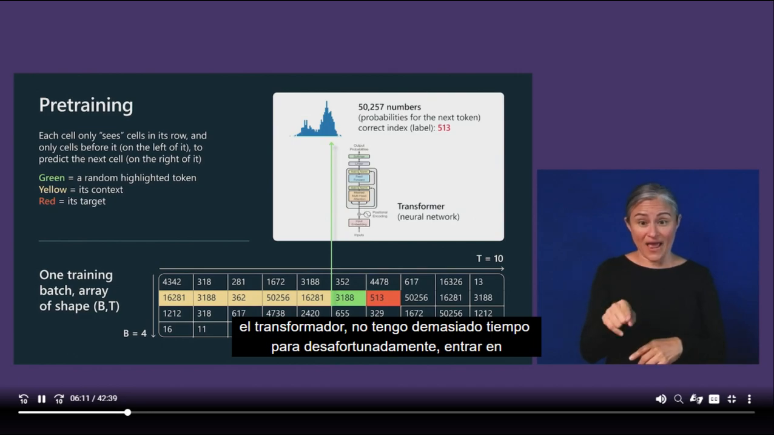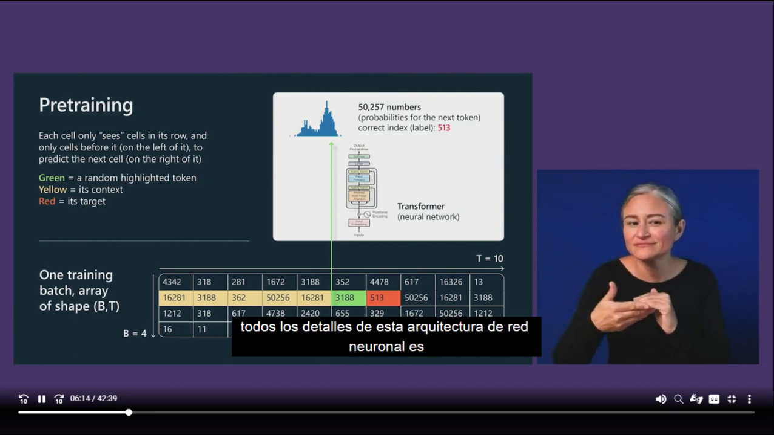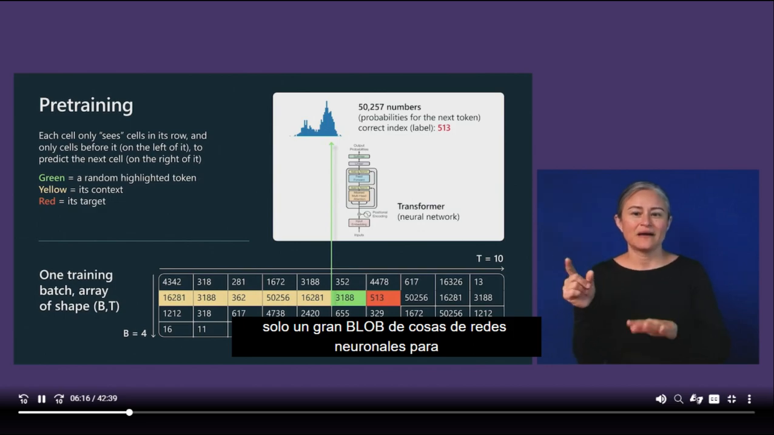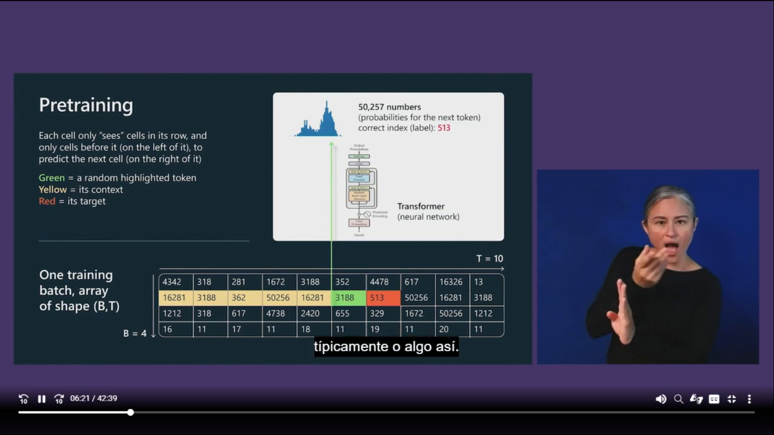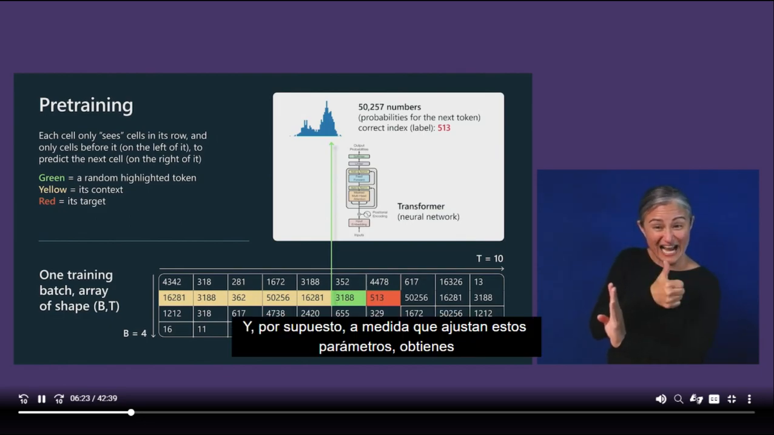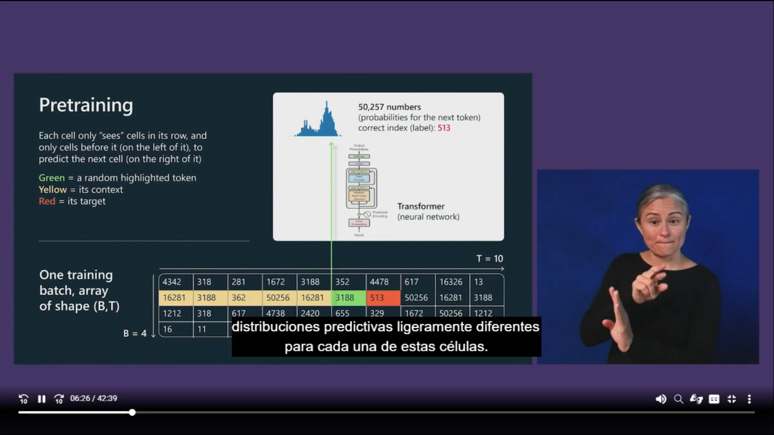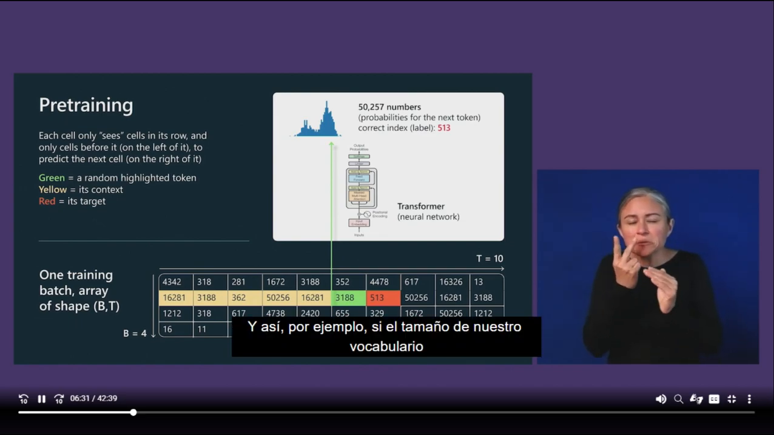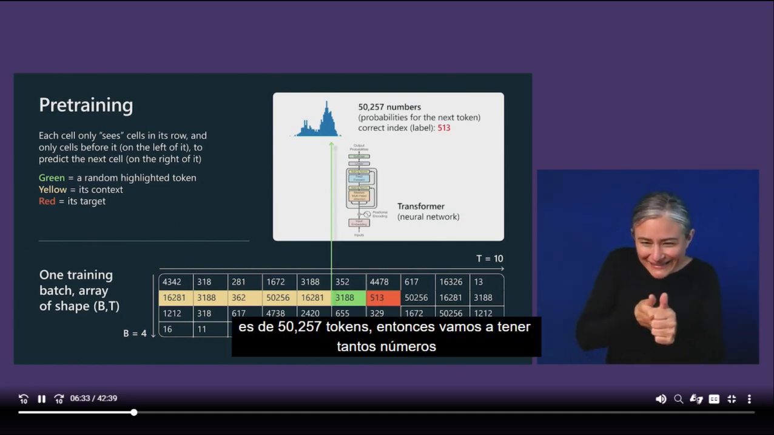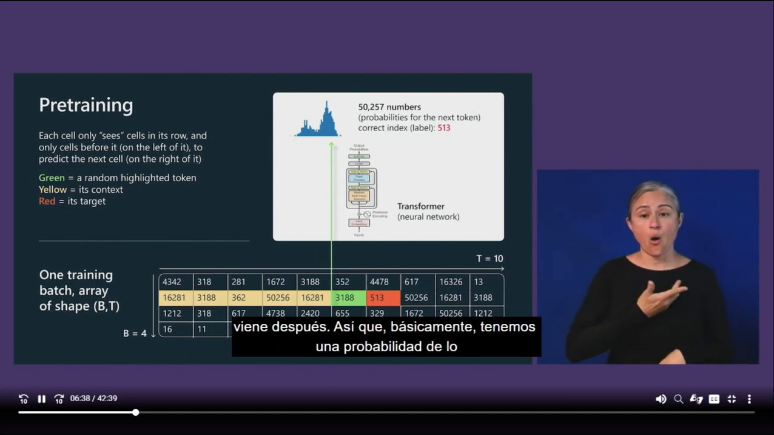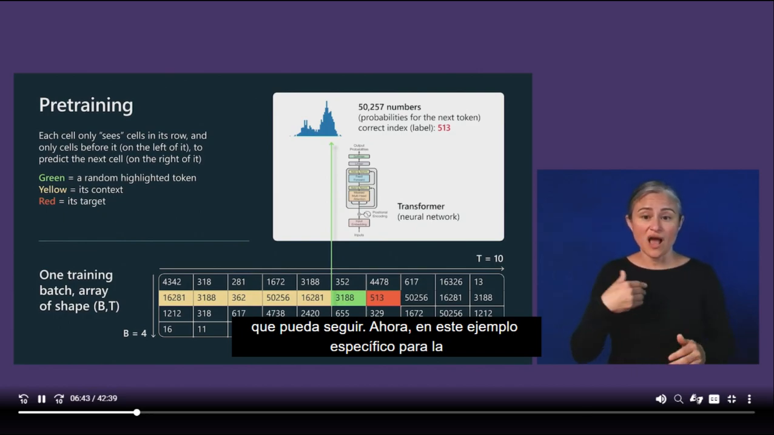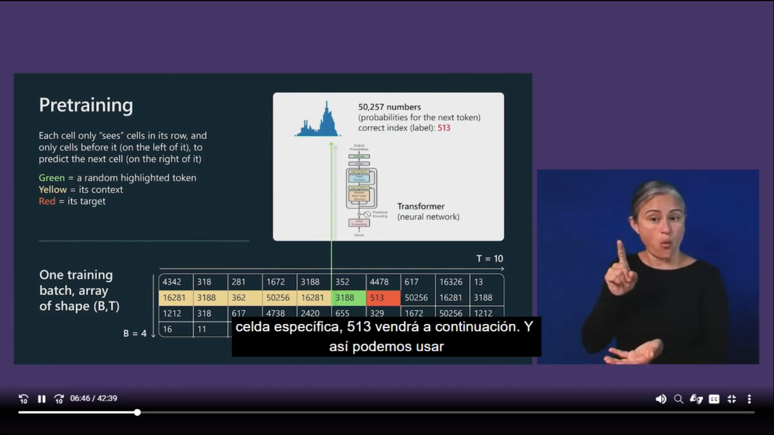Now the transformer, I unfortunately don't have too much time to go into the full details of this neural network architecture, is just a large blob of neural net stuff for our purposes, and it's got several 10 billion parameters typically, or something like that. And of course, as you tune these parameters, you're getting slightly different predicted distributions for every single one of these cells. So, for example, if our vocabulary size is 50,257 tokens, then we're going to have that many numbers because we need to specify a probability distribution for what comes next. So basically, we have a probability for whatever may follow. Now, in this specific example, for this specific cell, 513 will come next.